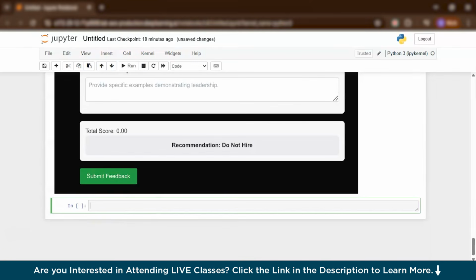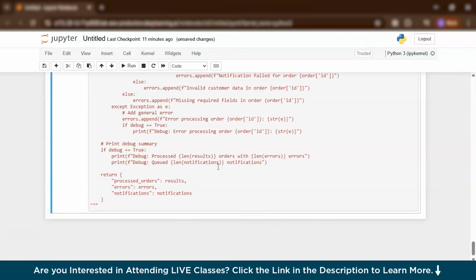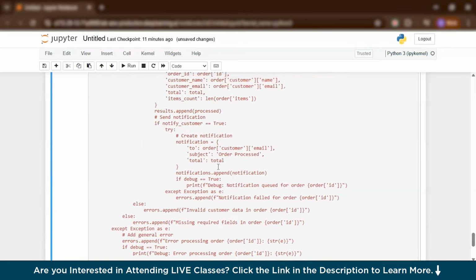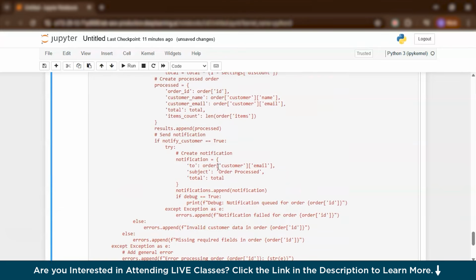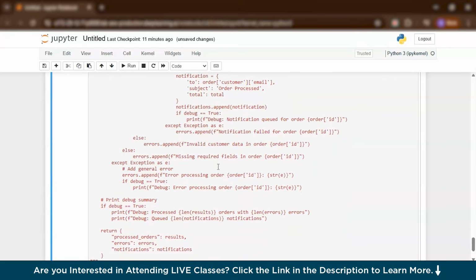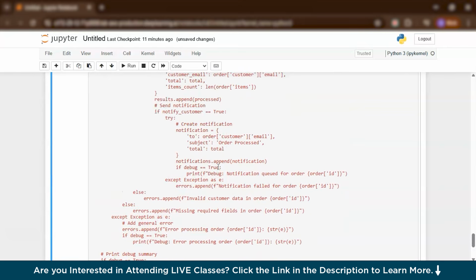Now this is nice. And with this, the function process orders takes in a list of orders and optional parameters: settings, debug, and notify customer. So it processes each order by validating its fields, calculating totals, applying discounts, and queuing the customer notification. It collects the results, errors, and notifications in separate lists and returns them in a dictionary.